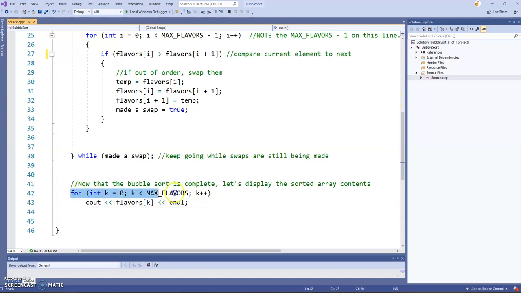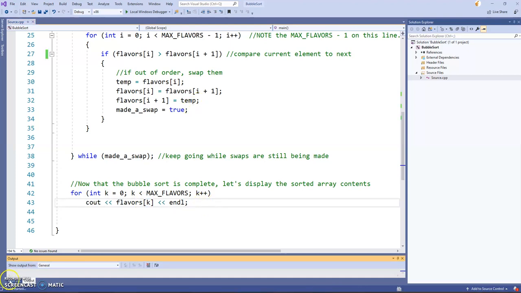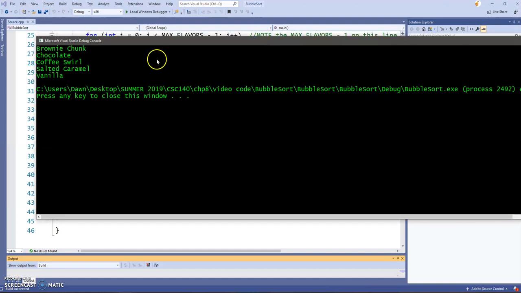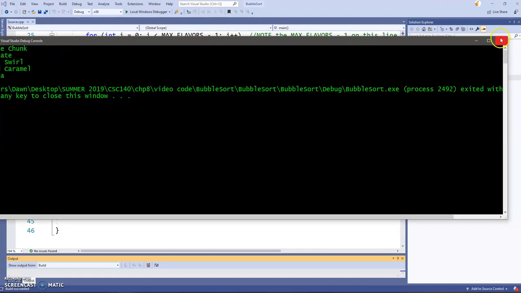Now, this is just a standard little for loop. I'm using loop counter K as the array index, and so I'll just go ahead and run this. You can see I'm in alphabetical order, thanks to the bubble sort.